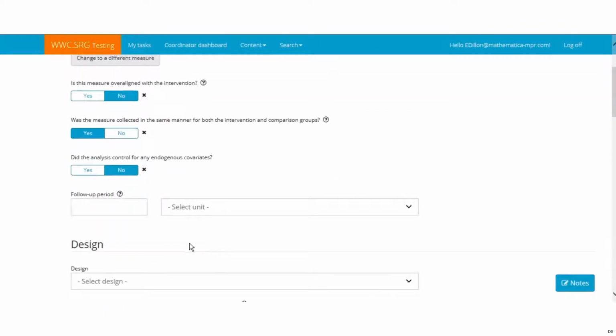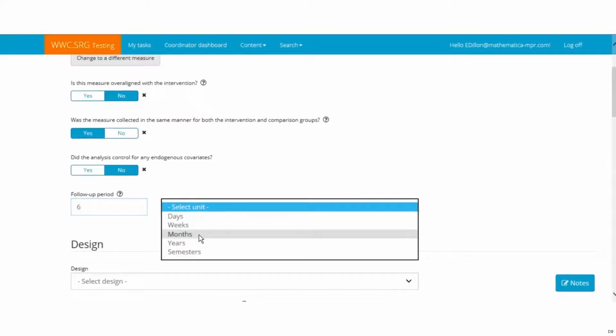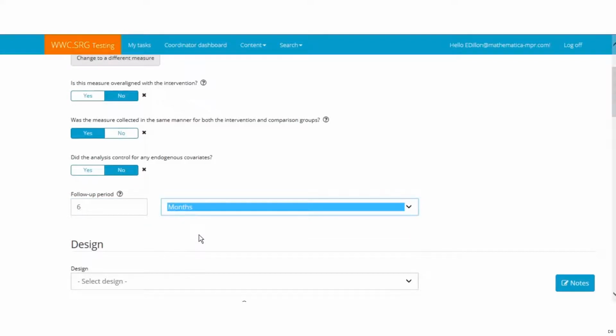Next, enter the follow-up period for the measure. This is the time elapsed between the end of the intervention and the assessment of the measure. For our example, we'll say that the Reading Achievement Assessment was administered to students 6 months after the intervention ended. If the follow-up was conducted immediately after the intervention ended, or you do not know how much time elapsed, enter 0 and select Days.